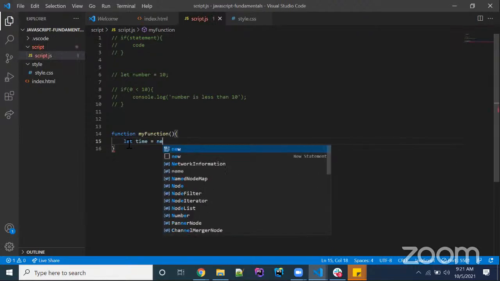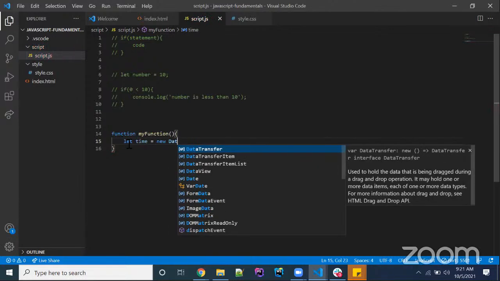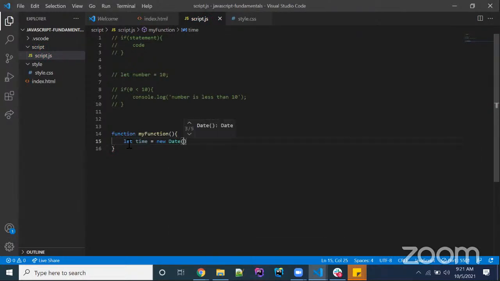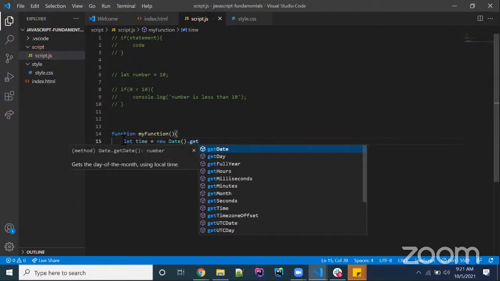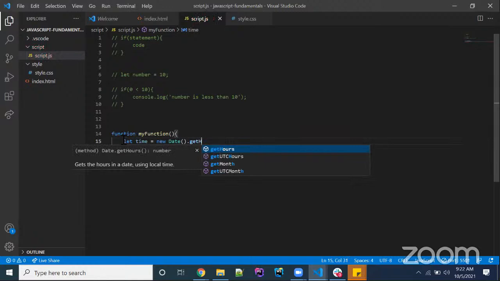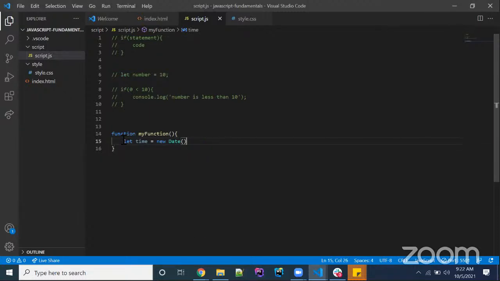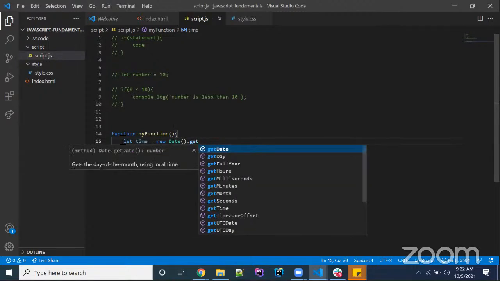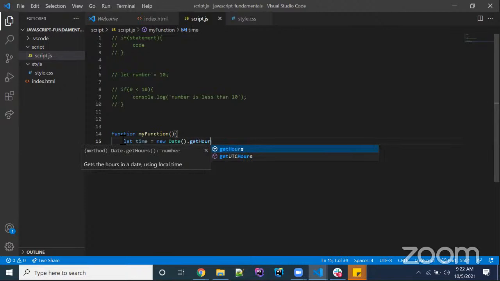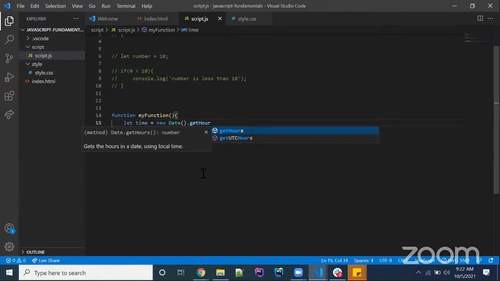So to get the time, you use new Date. Note this, you use new Date and then you can get the hour depending on what you want. You can get the hour, you can get the minute, and if you just use new Date, you're getting the whole time, minutes, hour, and even today's date. So I just want to get the hour. This is my variable I've created.